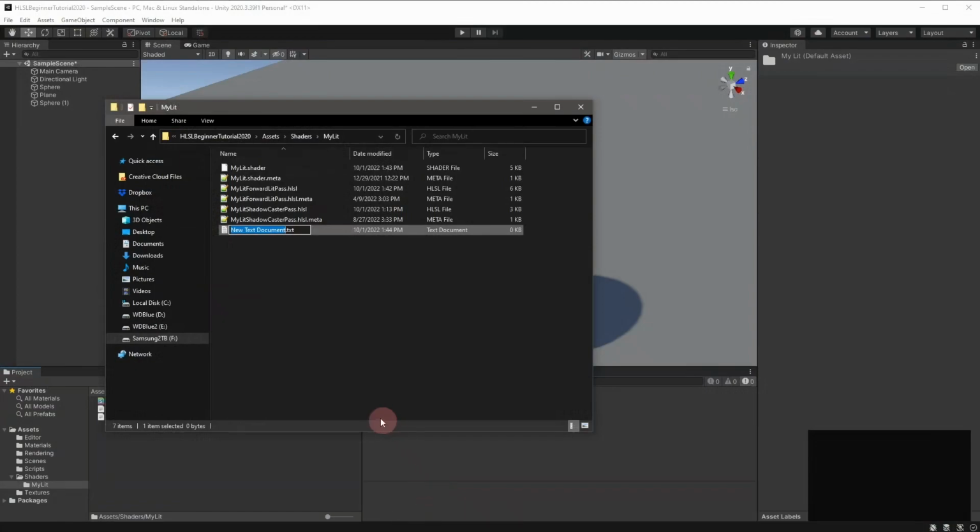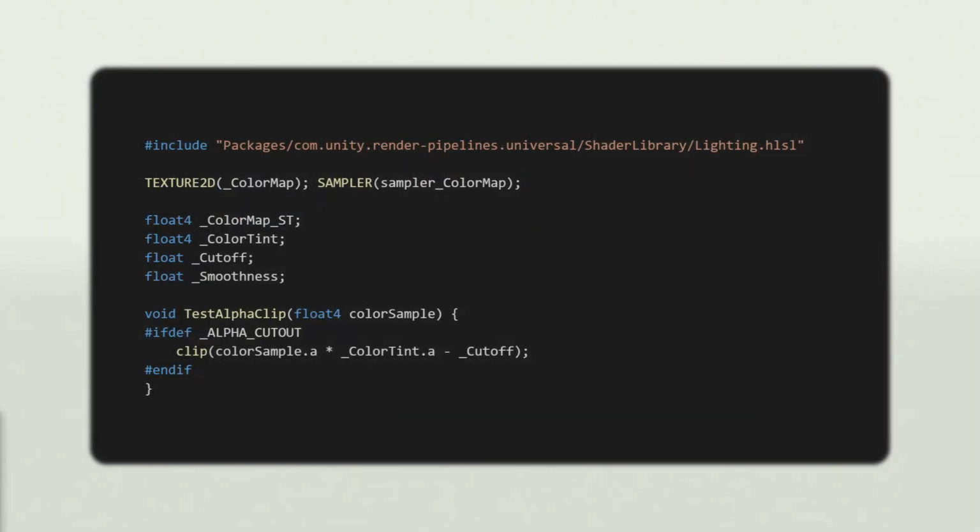First, let's take the alpha clipping logic in MyLit ForwardLit Pass.HLSL and move it to a function called TestAlphaClip. Pass the color texture sample as an argument. To make this available in MyLit ShadowCaster Pass.HLSL, we should add it to a separate file and #include it in both of our pass files. Create a new MyLit Common.HLSL file. Remove TestAlphaClip from MyLit ForwardLit Pass.HLSL and paste it here.